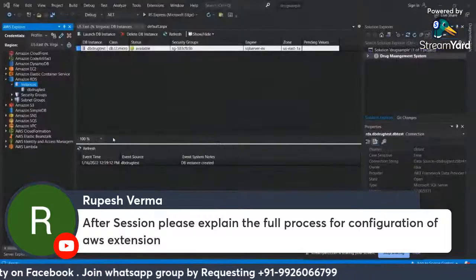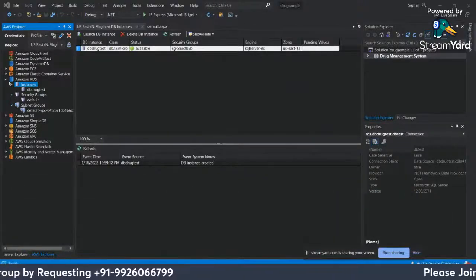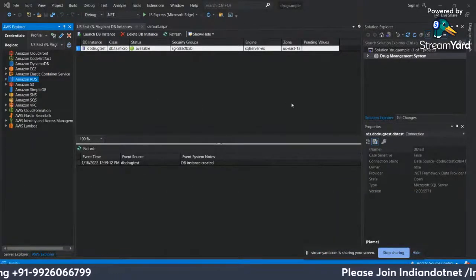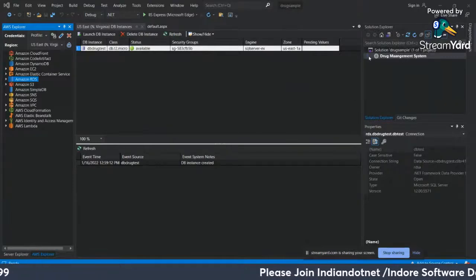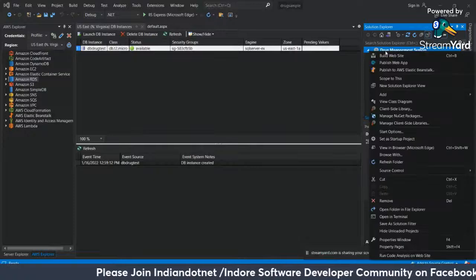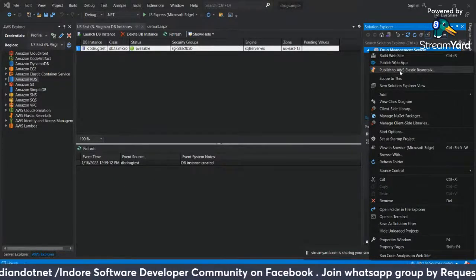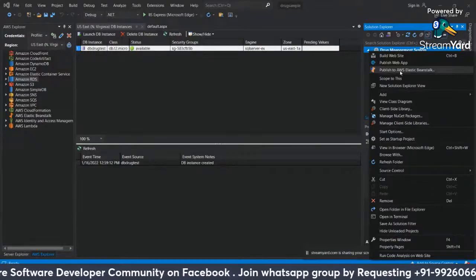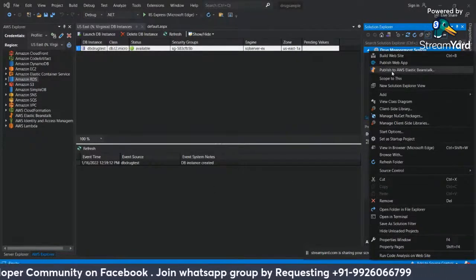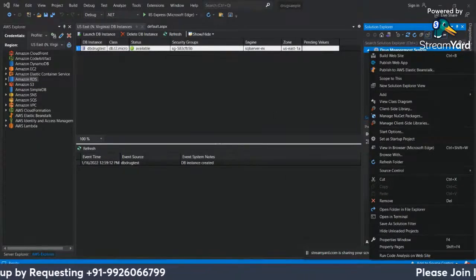Okay, then your security group is set up, your subnet is set up with your database. Now what you need to do next, you need to go here and click publish to AWS Elastic Beanstalk. So all your setup is done. Once you do this, publish to AWS Elastic Beanstalk, your code will start deploying.